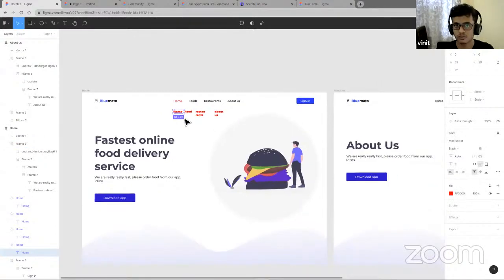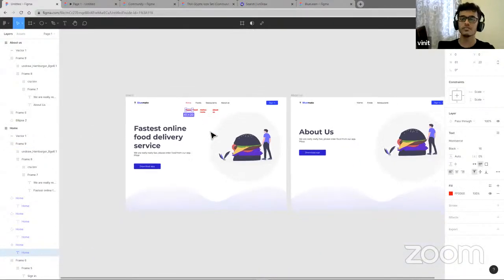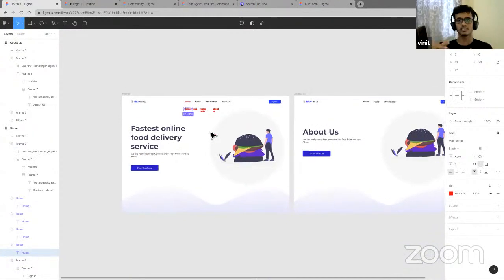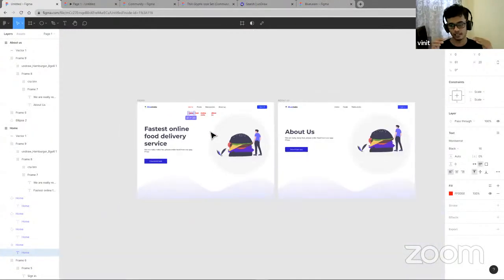Mostly people use this for navbar links and anywhere you have multiple things with the same design constraints, same font size or same colors or whatever.